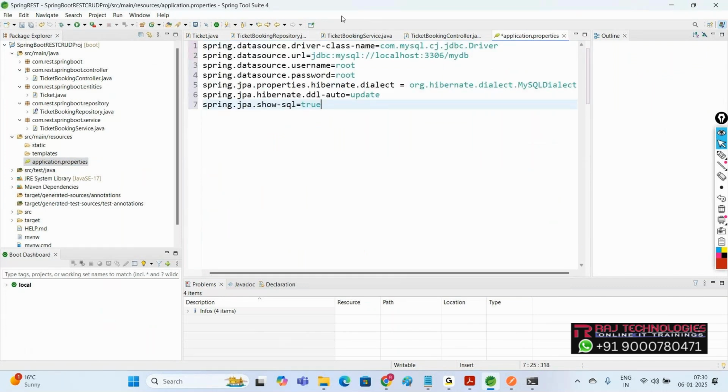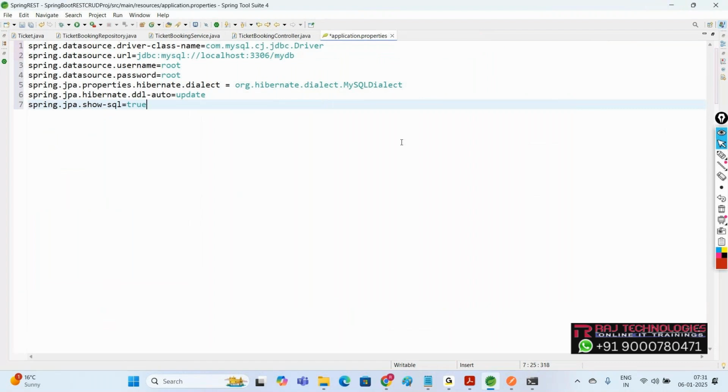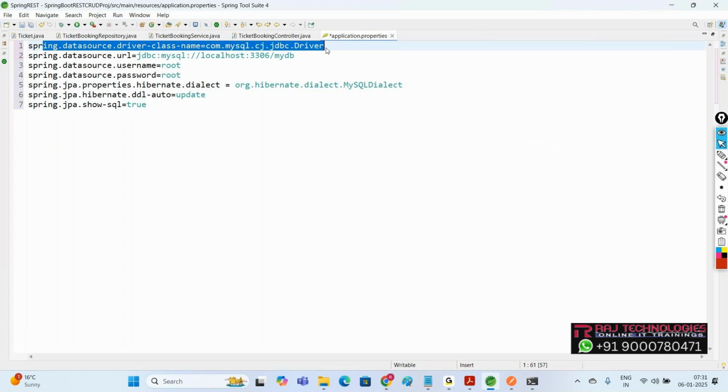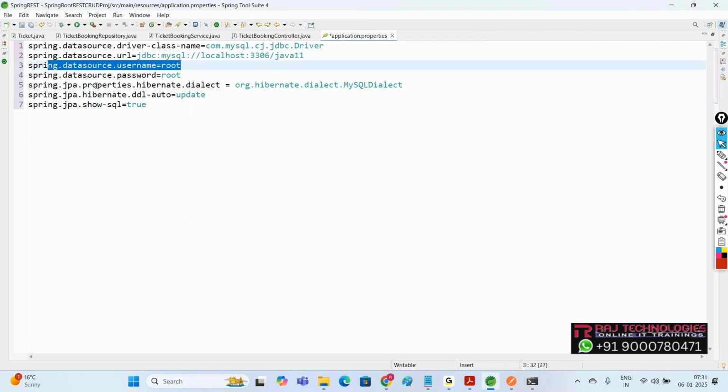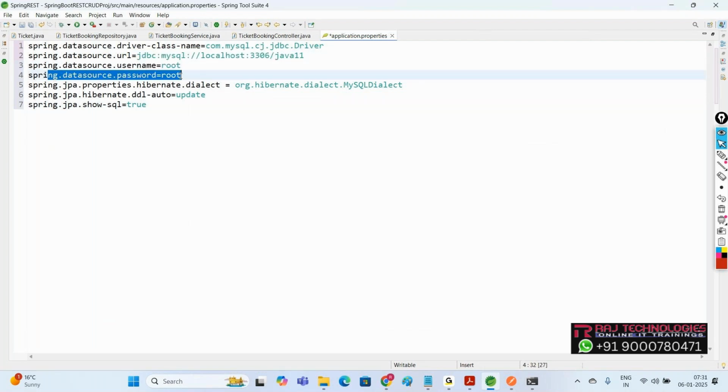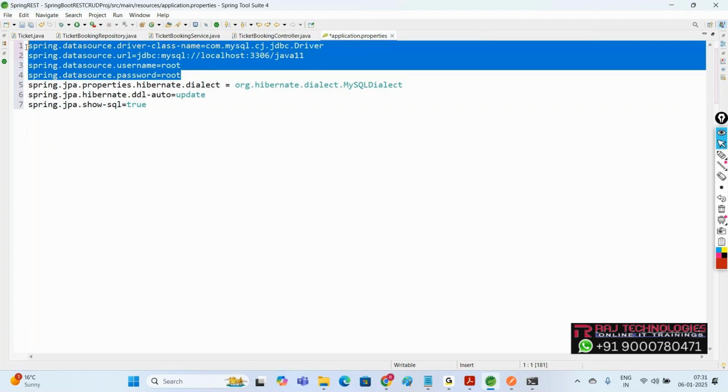Simple code. See here. In this application.properties file, spring.datasource.driver-class-name is com.mysql.cj.jdbc.Driver, spring.datasource.url is jdbc:mysql://localhost:3306/java11, our database name, spring.datasource.username is root, spring.datasource.password is root. So these are our database connection properties.